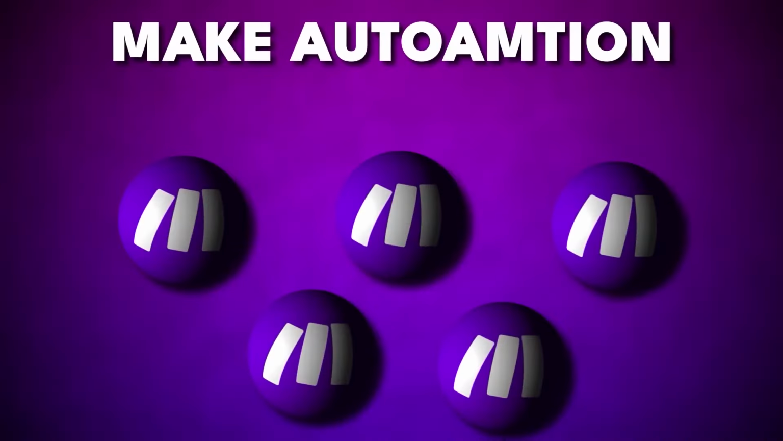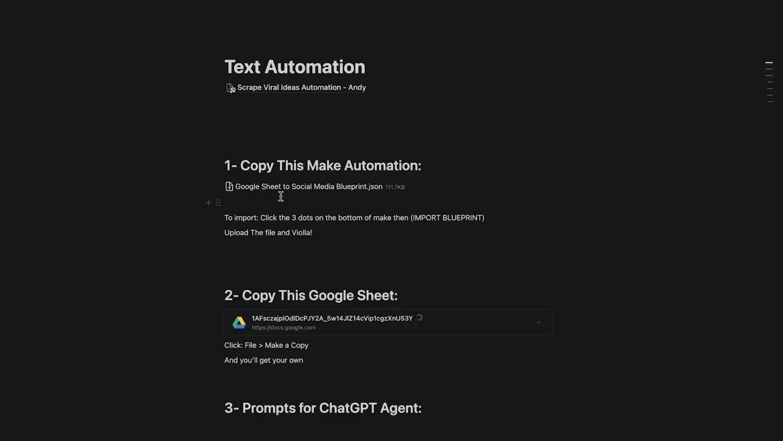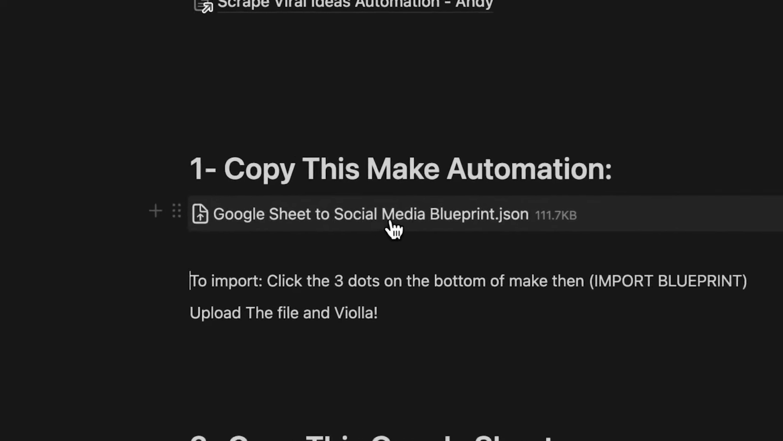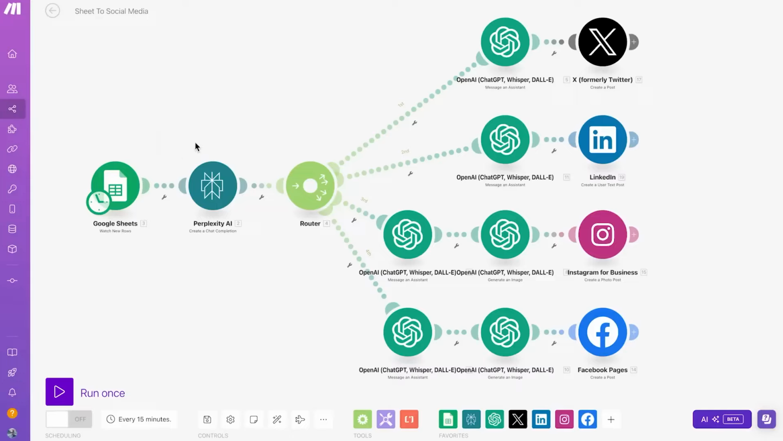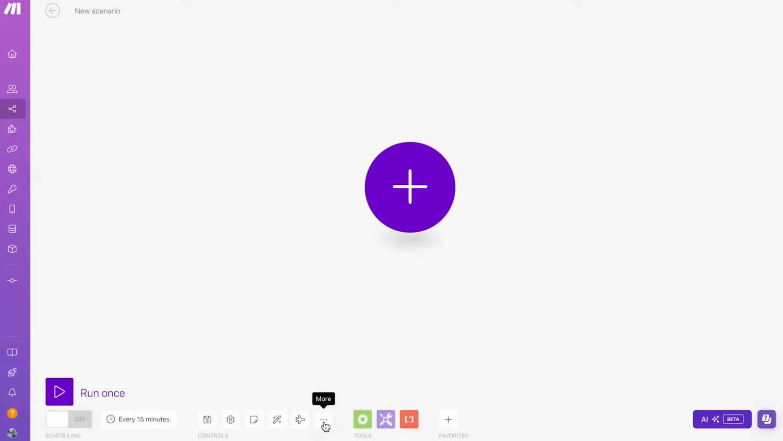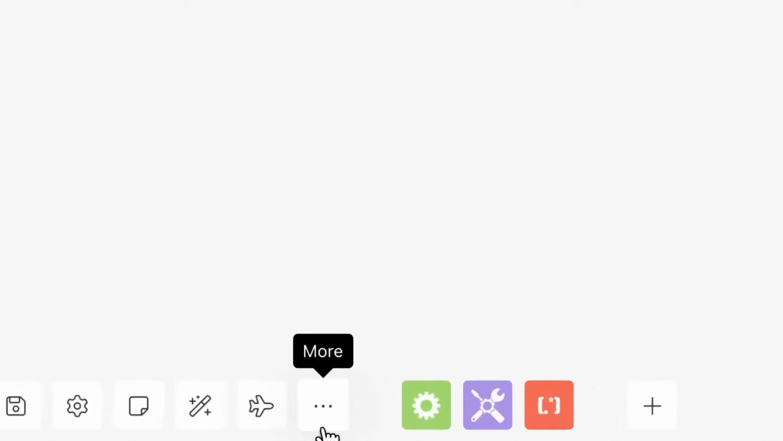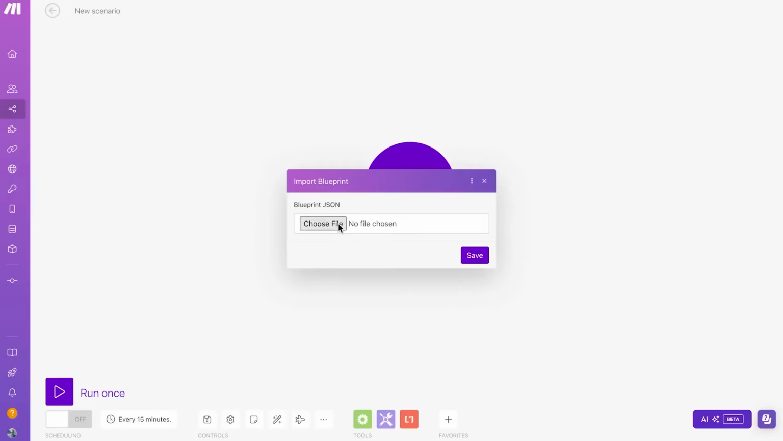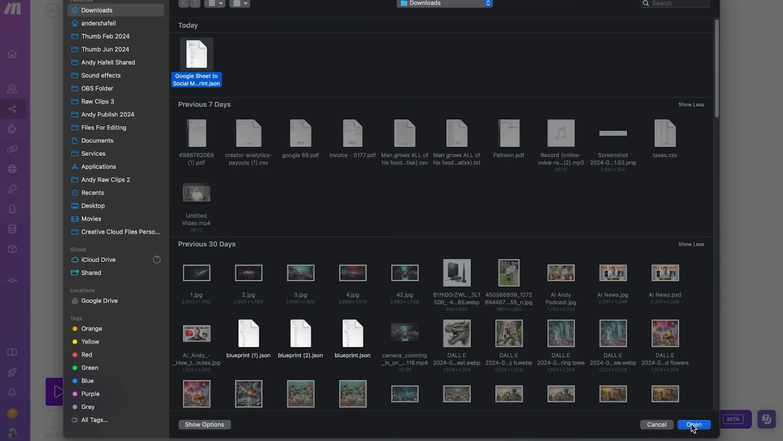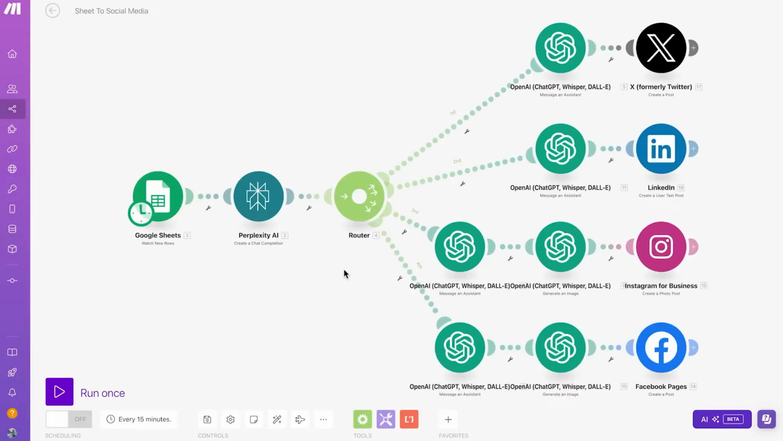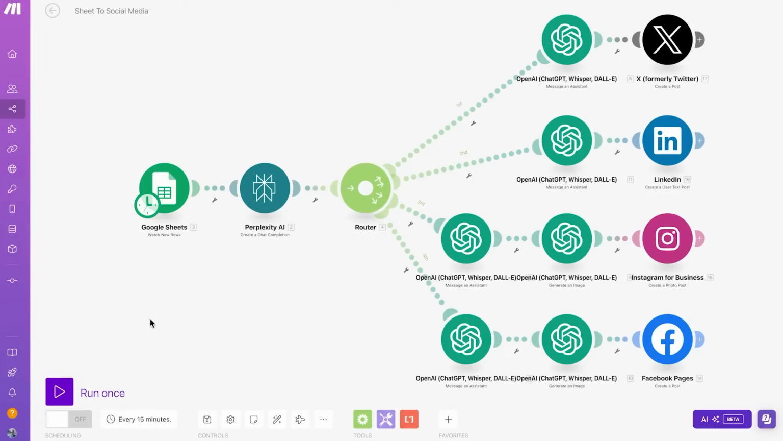So step number 1, copy my automation. Just go to the link in the description and then download this Google Sheet to Social Media blueprint. Once you have done that, all you need to do is make a new automation just like this. In the bottom, you will see 3 dots. Just click on that and import blueprint. Just click on choose file, get the Google Sheet to Social Media JSON file and click on save. As you can see, it just all popped up for you, so you don't have to make it from scratch. But if you try to run this, it's probably not going to work.